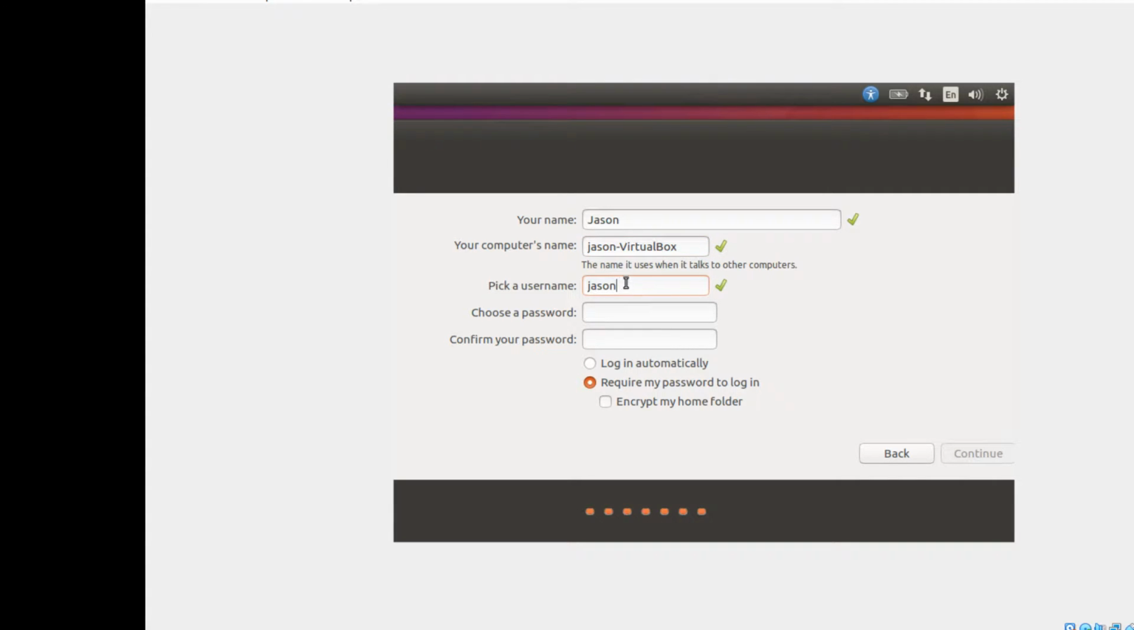Your username, that's what you use to log in. It'll be what you're called by the system, so it'll show on your menu on certain desktop environments. And then your password can be anything. I'm just going to put 1 for my password, and it'll pop up saying too short, but it'll still let us use the password anyway.